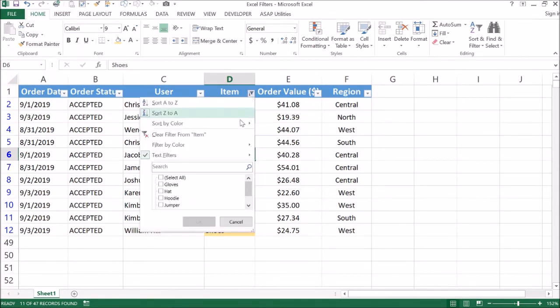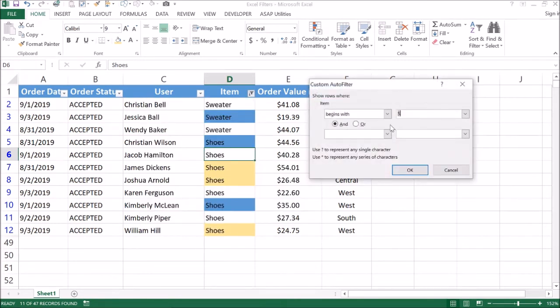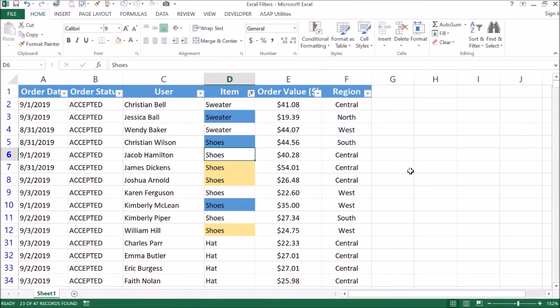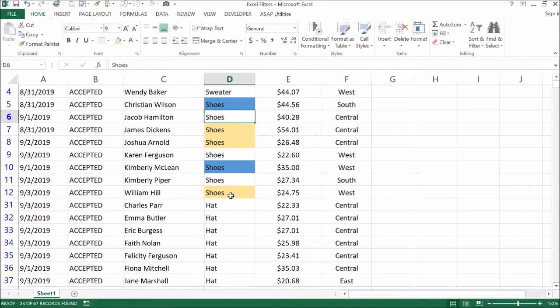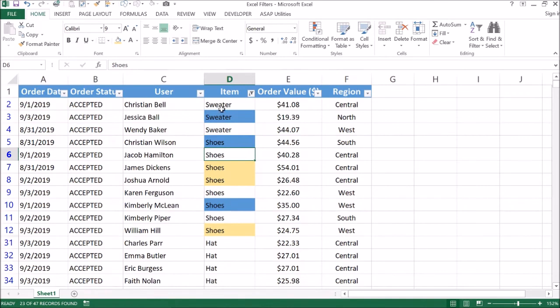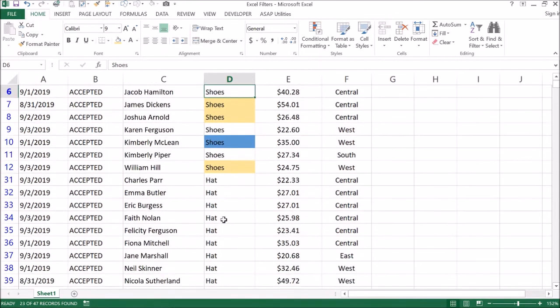I can go back and look at some of the other options here as well. If I'm looking for data that starts with S or equals, let's say, hat, now I have all the data where the content either starts with S or has hat in it.